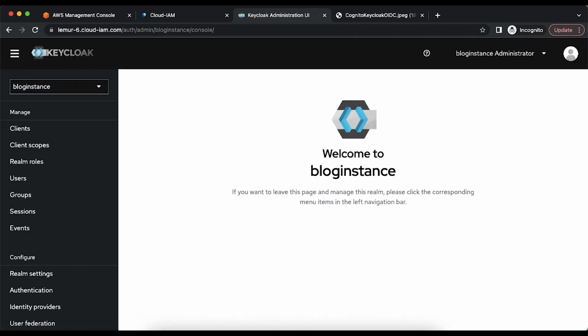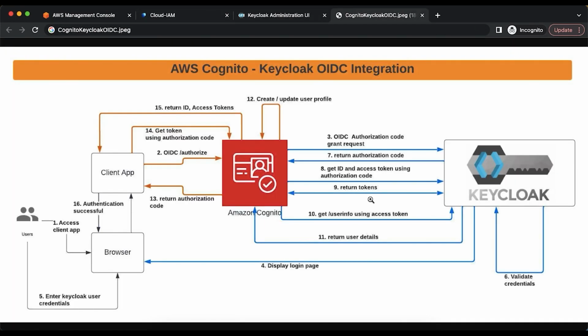And once I log in, you can see the Keycloak console. So this is the Keycloak instance that I'm going to use, and this is accessible from internet. And we need a Keycloak instance which is accessible from internet for OpenID Connect integration between Cognito and Keycloak, unlike the SAML integration, because SAML federation happens entirely in the browser, whereas in the case of OpenID Connect, if you look at this diagram, there are some API calls that go from Cognito to Keycloak in step number 8 to get the tokens, ID token and access token. And that is the reason why we need an internet accessible Keycloak instance.